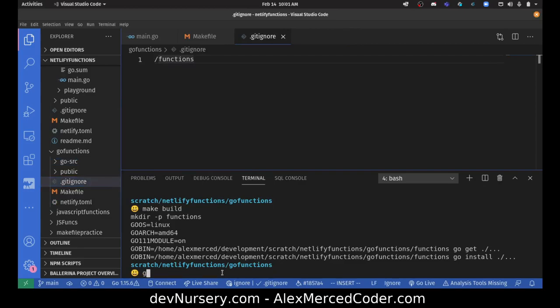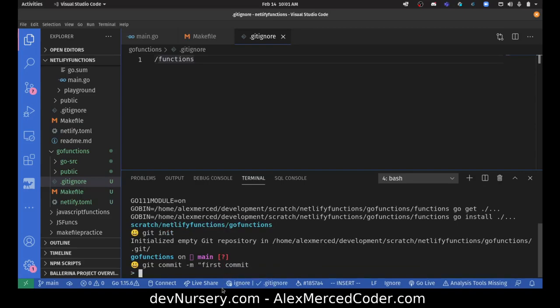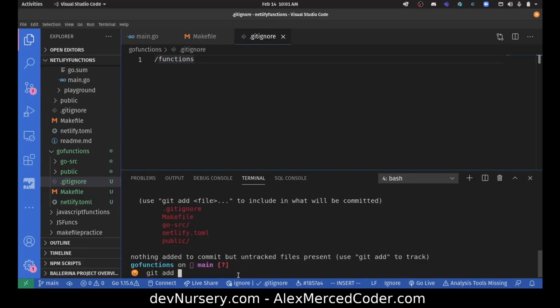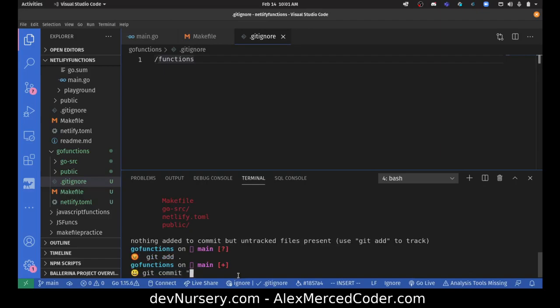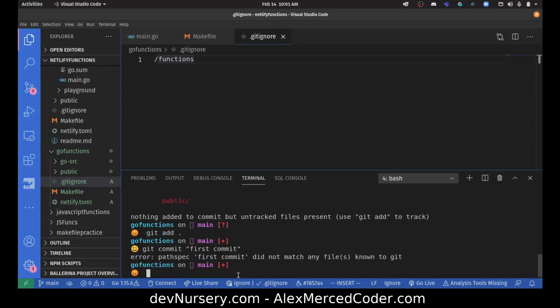So next thing I want to do is just do a git init, git commit -m, first commit. Okay. Oh, I need to put a closing quotation. Oh, git add dot, git commit dash m first commit. Why you not like that? Oh, I forgot the -m. There we go.